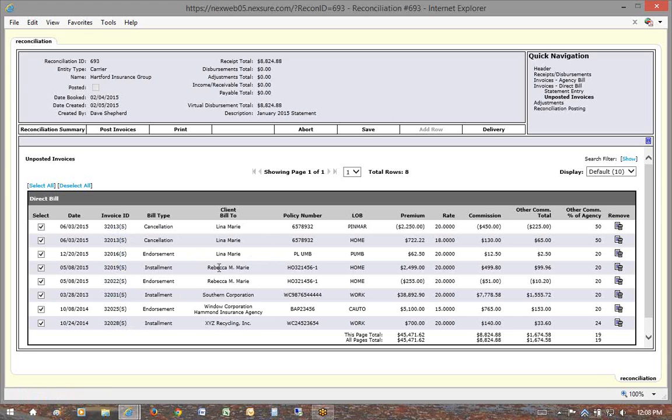While we're on this screen, these invoices are currently unposted. You can see under quick navigation, we're currently in the unposted invoices bucket. We were in statement entry, but when we told it to create invoices, it grabbed that bunch that it created and dropped them into unposted invoices, which is really nice because now I have a chance to review the commission for my producers and say, oh, wait a minute, that one's a rewrite. That one should be 15% or something.